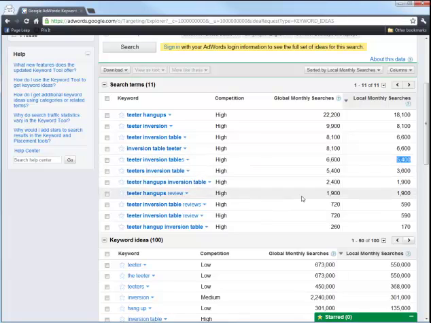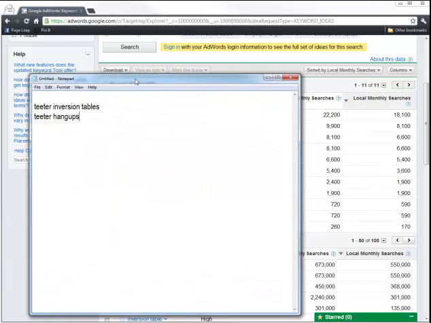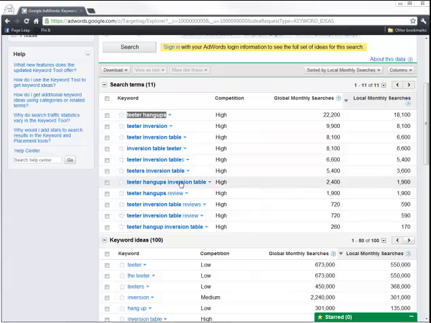So we got 5,400. Let's go down a little bit more. We got Teeter inversion table. Let's go with the Teeter Hangups right at the very top here too. Let's grab that one at 1,800. And I'm just going to drop them into a little notepad editor for a moment here, as you can see over on my other monitor.